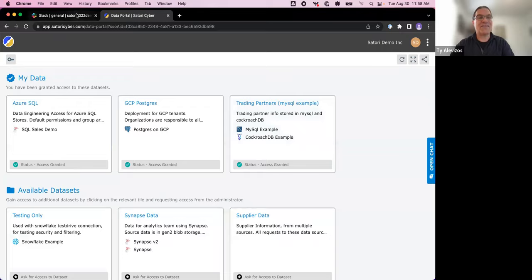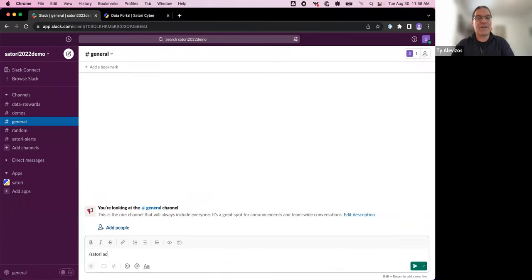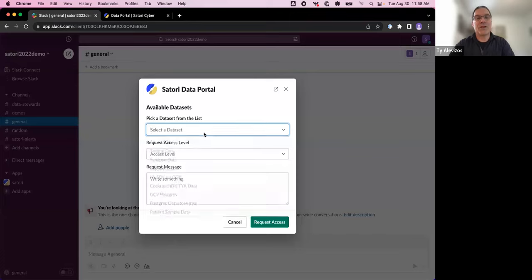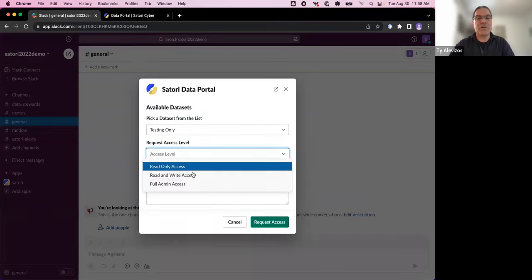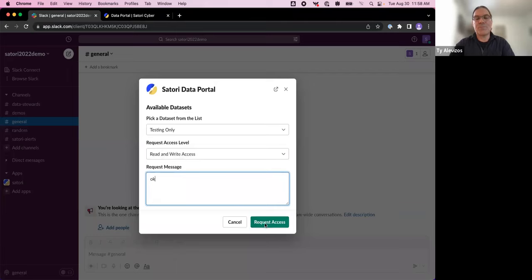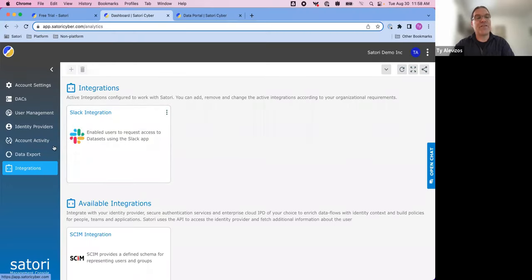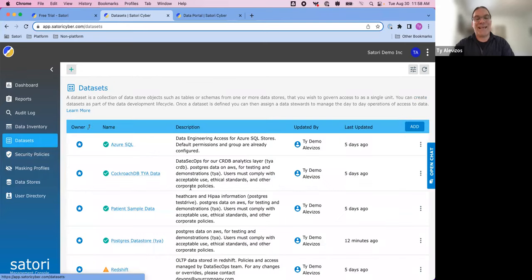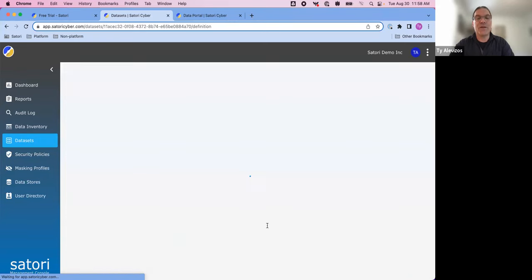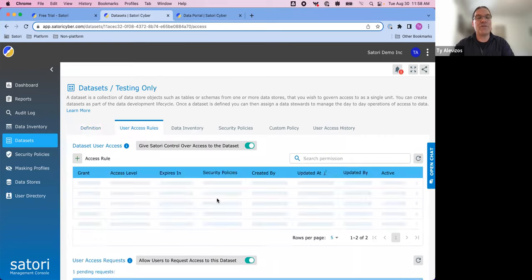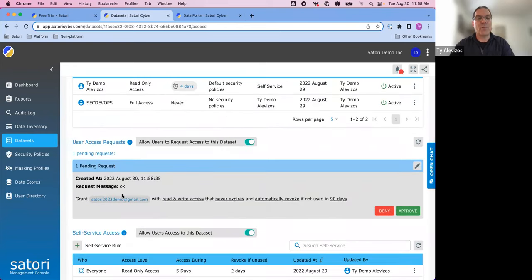So let's try testing only and do Satori access. I'll choose testing only and give a reason code and what kind of access I'd like. That will again fire off the workflow that we saw earlier. Let's walk through that. The data set was called testing only. That data steward is going to receive an email. And sure enough, in testing only under the user access rules, there's one pending request. That Gmail account has asked for access, and you can deny, approve, and change it just like we showed earlier. I'll go ahead and click approve.